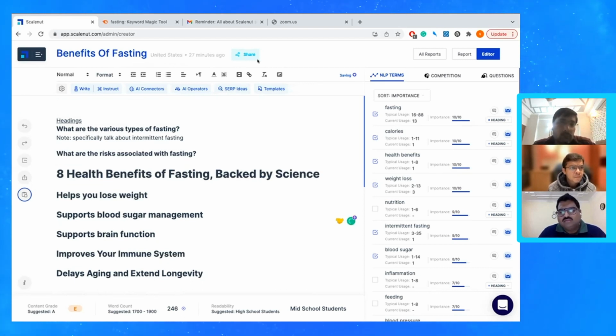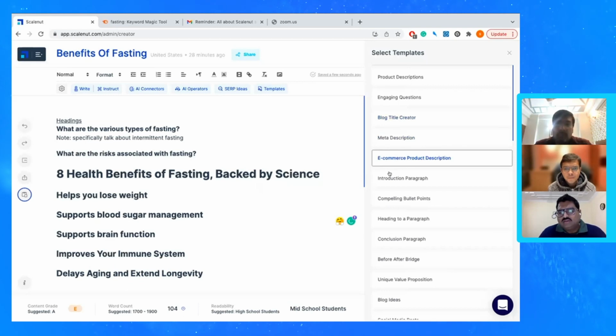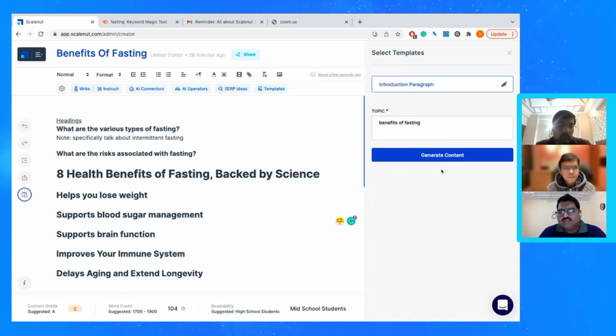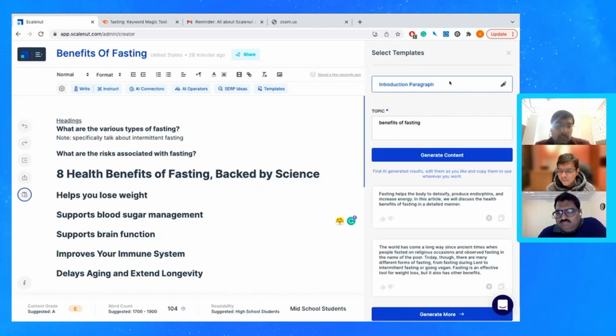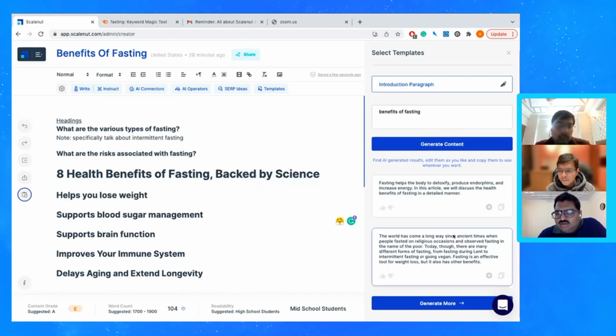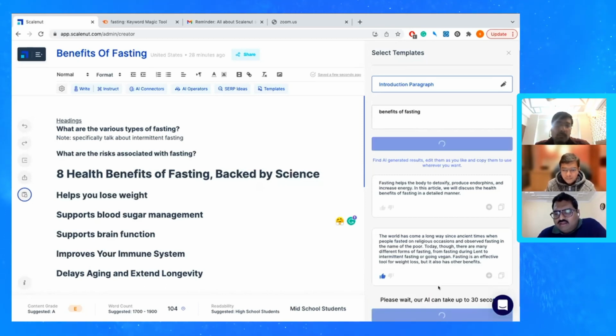Instead, what I can probably do is I'll go to templates. I'll go to the introduction paragraph, and I just say benefits of fasting. Let's see what this one does. Yeah, so the world has come a long way since ancient times when people fasted on religious occasions and observances. There are many different forms of fasting, from Lent to intermittent. It starts talking about intermittent fasting or going vegan.